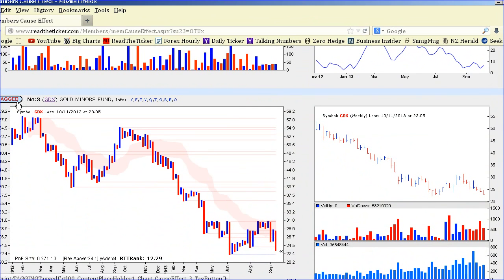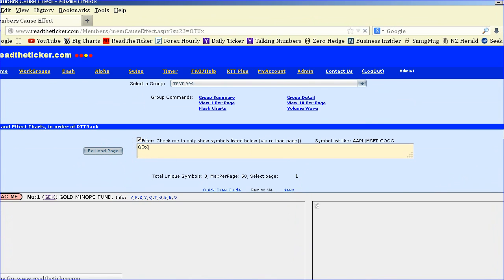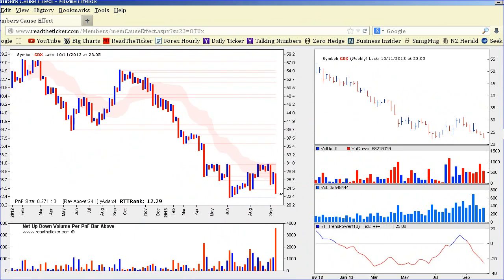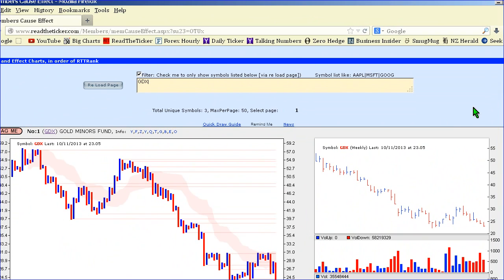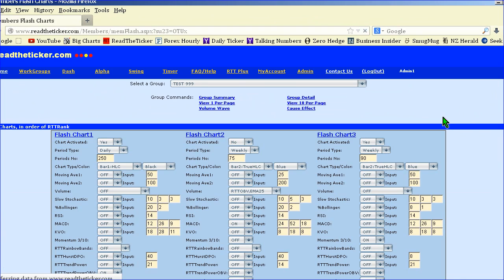If I want to tag a stock, I can tag that. Tag ends up here. Reload the page with the filter. So if you have 50 stocks and you tag 3, you can view 3. I've only tagged 1, so I view 1. Of course, that's the same sort of functionality with the flash charts and the volume wave.